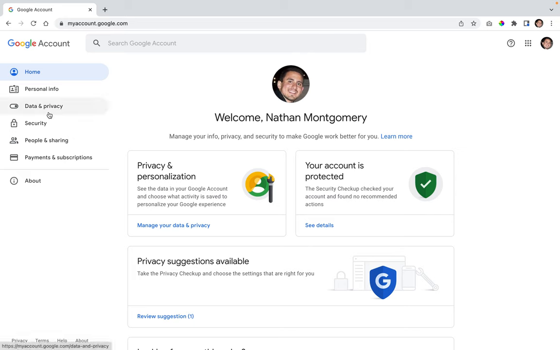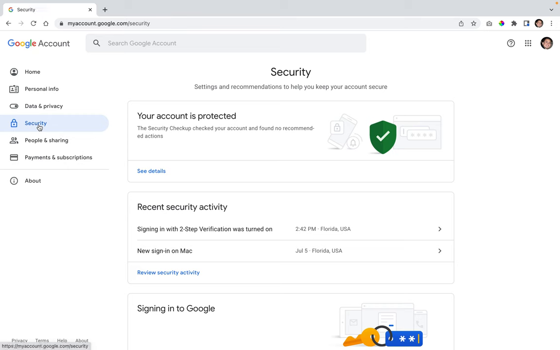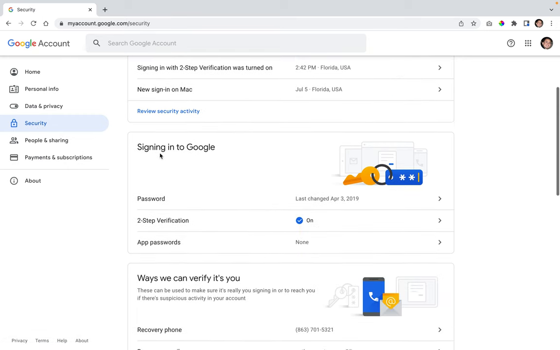Then from here, you're going to click on security. Of course, if you weren't logged in, it's going to have you log in. But once you're logged in, you click on security. Next, you're going to go down to the signing into Google section, and you're going to see two-step verification. Now, if it already says off, you're good to go.